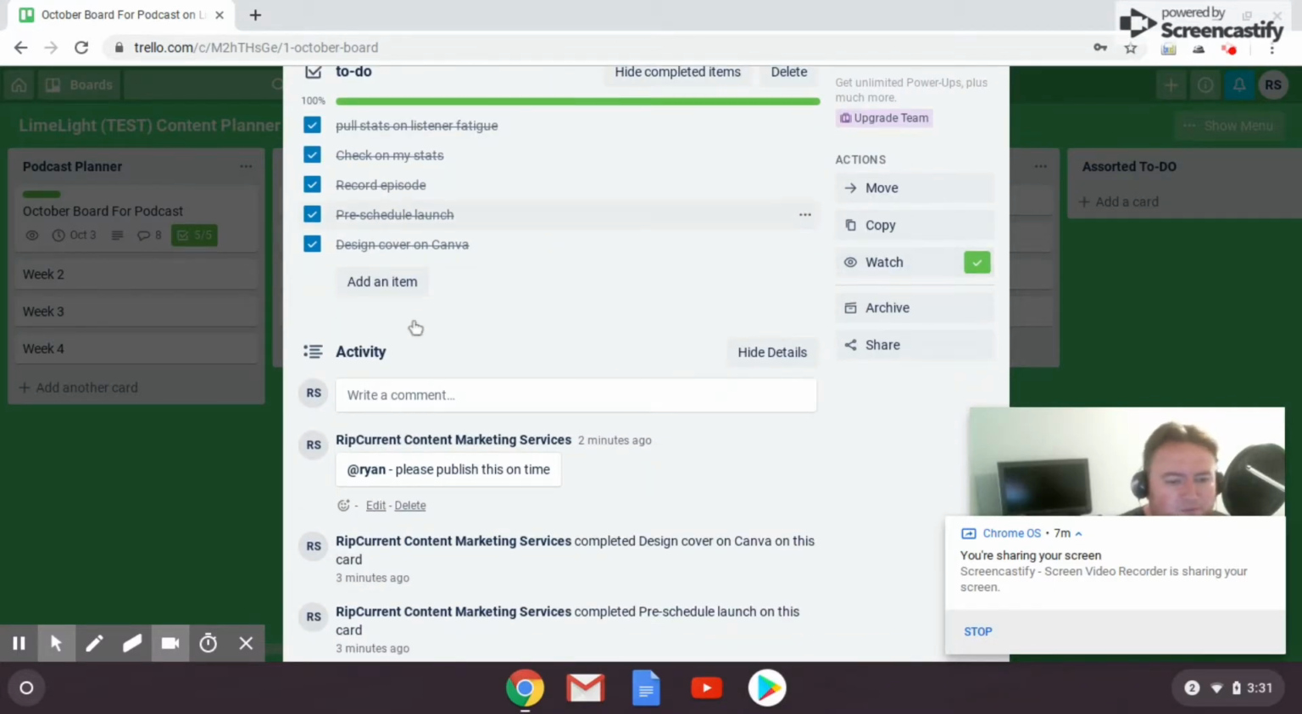Copy. Let's say that you've set up this card and you're going to have another task coming up that's going to use most of this again. You don't want to recreate the entire thing. That's fine. Hit copy, and it'll make an entire new copy of this, and then you just go through there and edit it and change the little pieces that you want to.